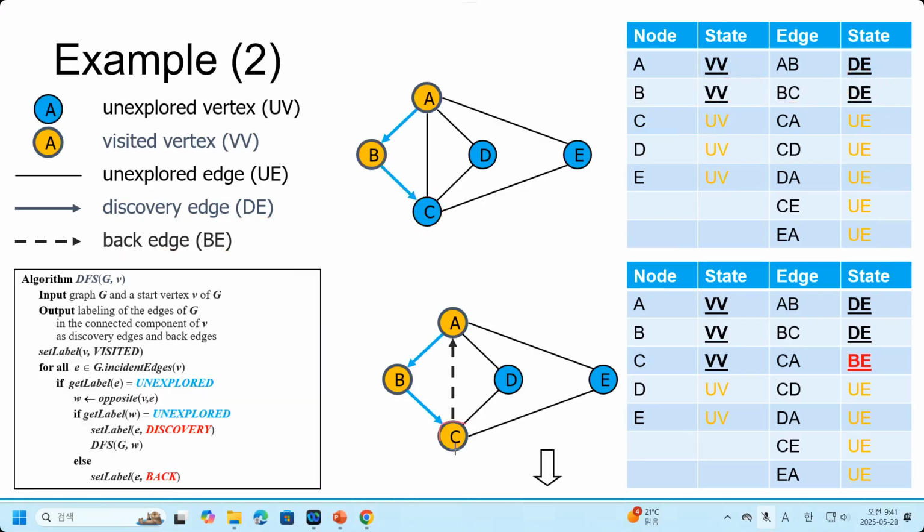Now we are in C. So after we are in C, again set the label C as visited. Now check the incident edges. So we have the incident edge here. Get the label. Okay, this is unexplored. C to A is unexplored. Now check the opposite of C. The opposite of C is A.